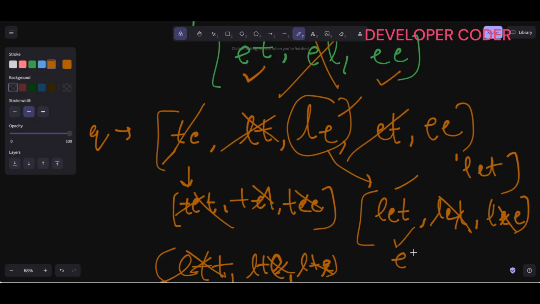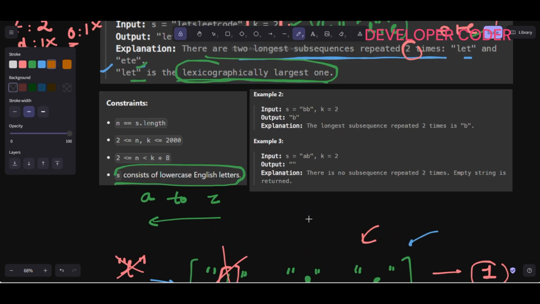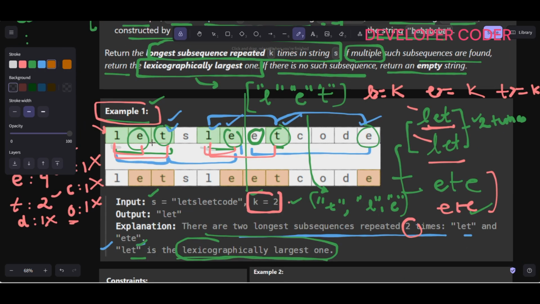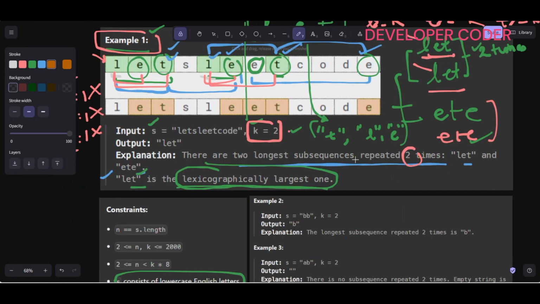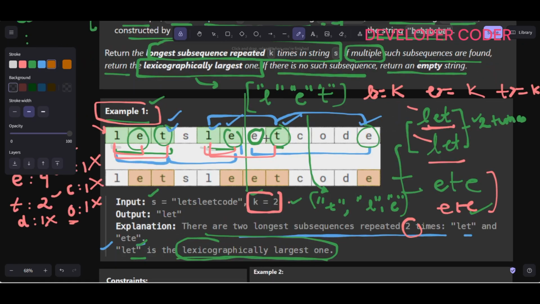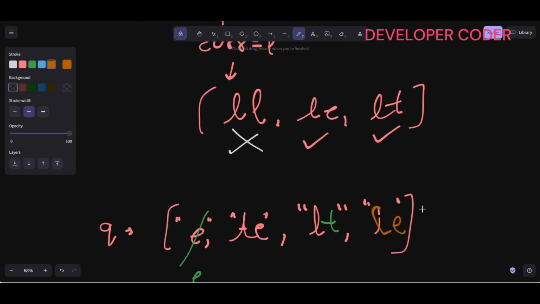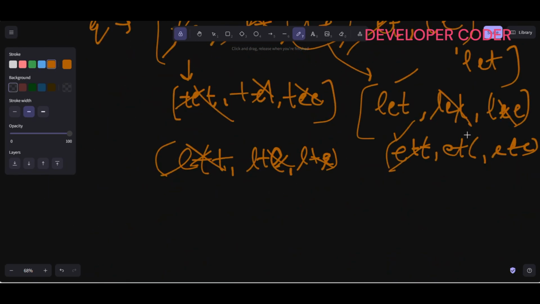With ET, here the length of LET is 3 and this is 2. So with ET we check ETT, ETL and so on. All these things you have to check. If you see, ET is there. Others like ETT are not there, ETL is not there. So only ET is there, so just add ET here in your queue.